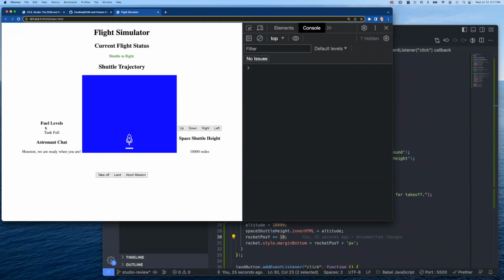But this is fun, there's lots of other things you could do here. You could add logic about the fuel levels and astronaut chat. You could make it where it doesn't let you land or abort mission unless you've already taken off. You could have some way of tracking that. Yeah, and make sure you can't do up, down, right, and left unless you have taken off or things like that. Lots of other ways to make this even more interactive and more interesting.